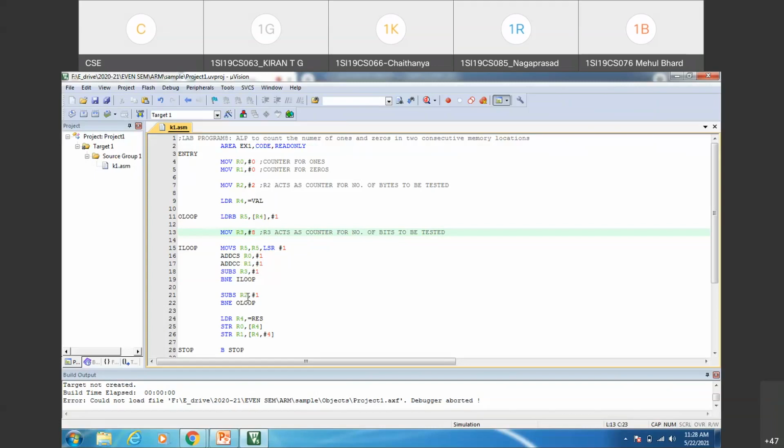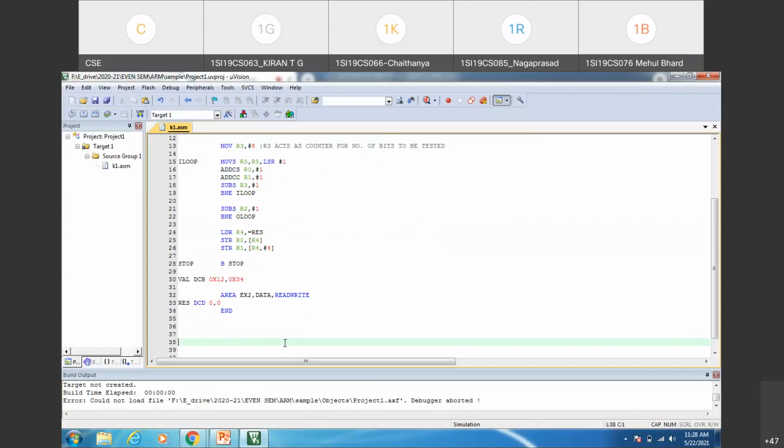Then we'll see the outer loop counter is decremented, and we'll go for the next iteration where again we'll take the next byte from the memory. We'll test all the 8 bits in the next byte fetched from the memory. Finally, once the outer loop also terminates, in R0 and R1 you'll have the ones and zeros count that we are writing to the result location. This is what we need to do. Okay, let us just compile and execute.